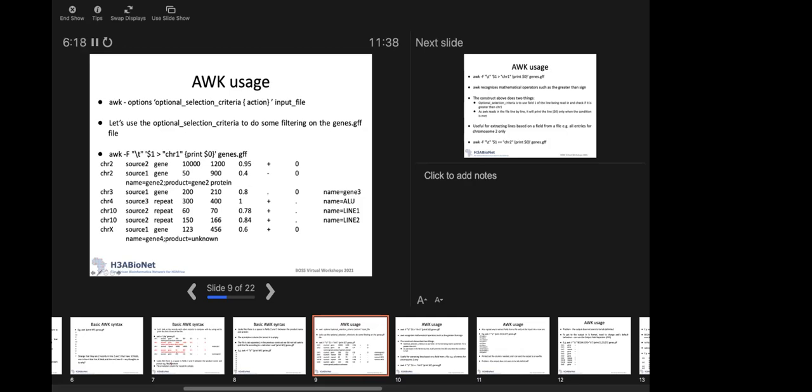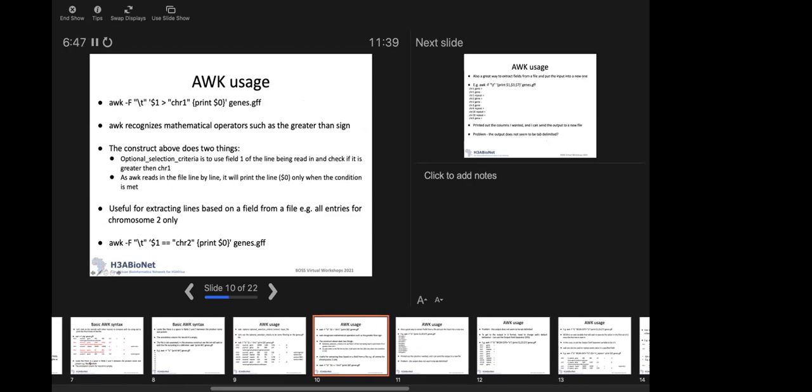So over here, I'm going to say awk -F, which is my field separator, is a tab. And then if $1, which is my first column, is greater than chromosome 1, then print $0. And I'll show you what the print $0 means. What I'm asking it to do is look for anything that's greater than chromosome 1 in the first field it finds, in the first column, which is $1. So that will print all genes that are greater than that. And the print $0 means print the current line it's reading in.